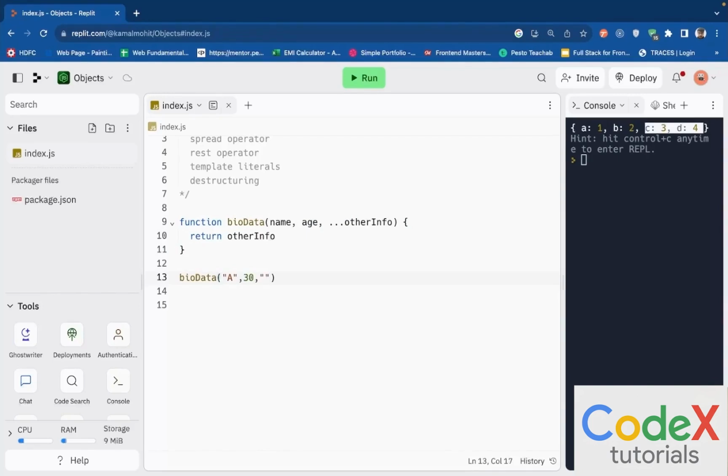So let's say I give it B, and then T, and then S, right? So B, T, and S, these are something which are part of the other info argument, right? And because I'm returning other info, I can store it inside a pair of array. So I'm going to say result1.